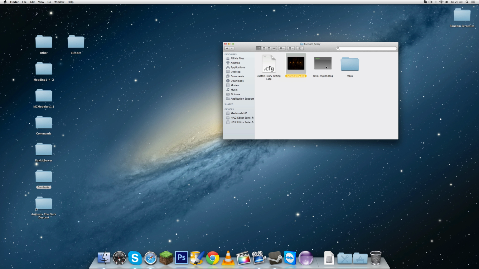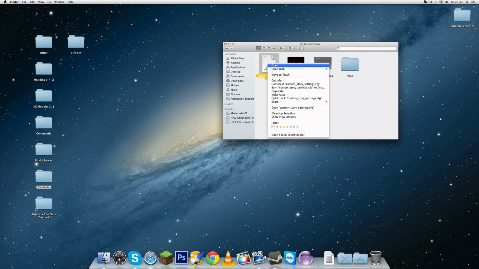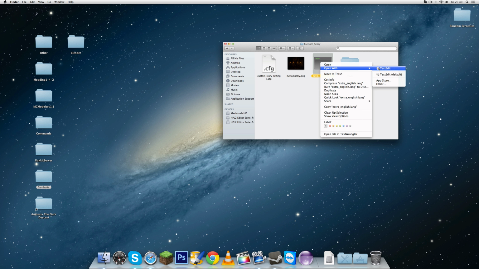The next one, extraenglish.lang. By the way, if you cannot open this by default, you can just right click it and open it with TextEdit or any other text editor. Same with this one, you can open it with TextEdit. I've already set it to default.